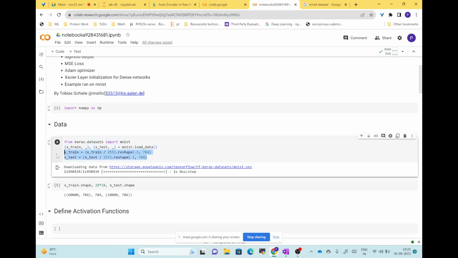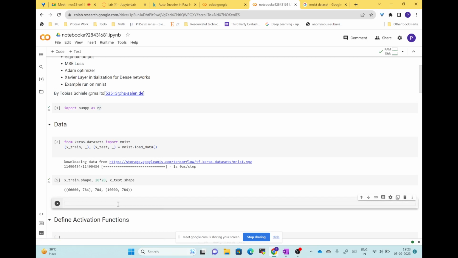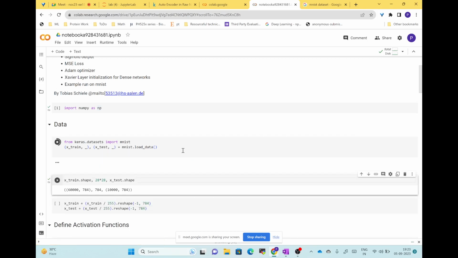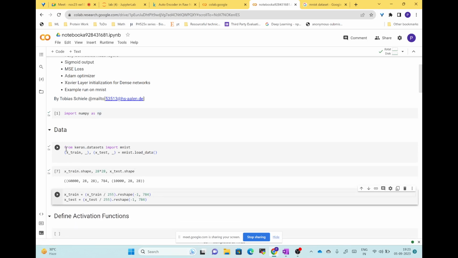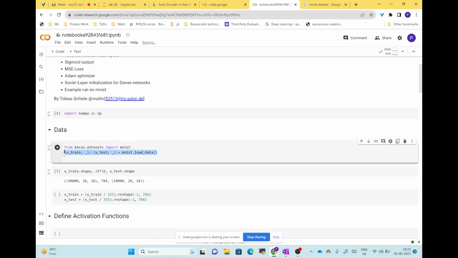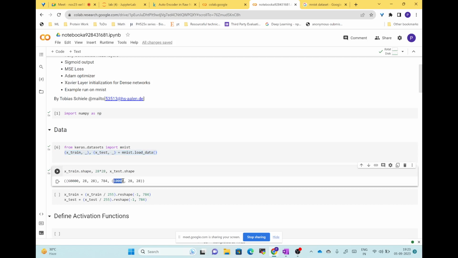So if I cut this part, paste it here and run this again, now I imported MNIST and loaded the data. If I look at the shape now, it is 28 cross 28, with 60,000 samples in train and 10,000 samples in test, with the same image dimension. Now if I look at the values of x_train and take the max, the maximum value in this x_train matrix is 255 and the minimum value will be 0, I think.